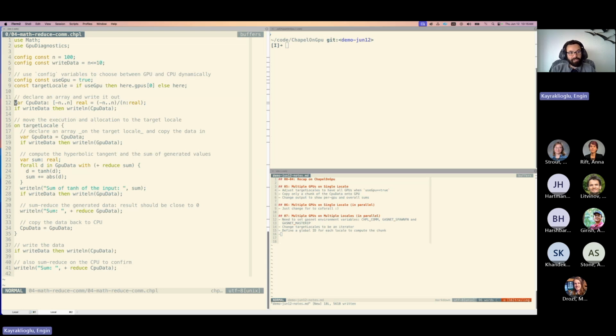So what I have here is the CPU data array. And I'm moving the execution to my target locale, which is again determined by this use GPU flag. Then inside the locale I define another array, which I call GPU data, and I just set it to be CPU data. This is a pretty intuitive variable declaration, I hope. But the runtime determines that, okay, I'm executing on a GPU sublocale, so this array has to be allocated on the GPU memory. But then, oh wait, I'm initializing it with a CPU array.